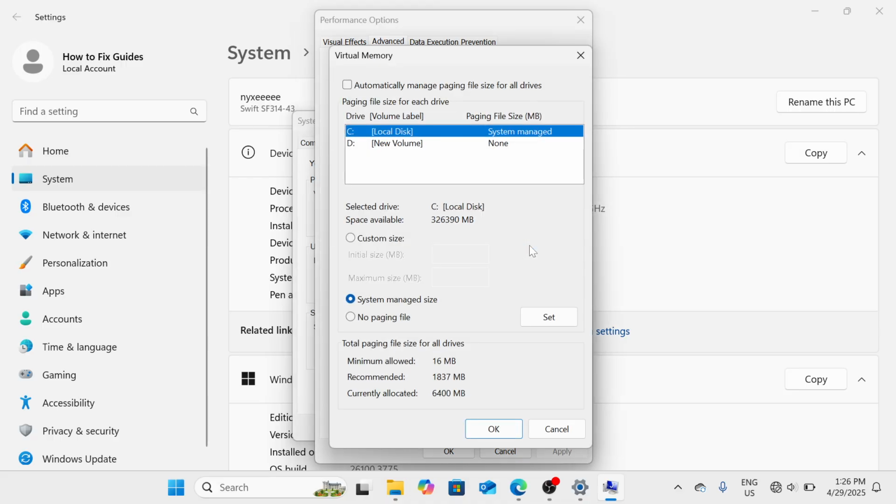And then once you have done that, we need to set the initial size and maximum size. So how can we do that? First, uncheck this Automatically manage paging file size for all drives. And then after you have unchecked this, select the C drive or the main drive in your system. And then select Custom size. Once you have done that, we can now set the initial size and maximum size under the virtual memory.